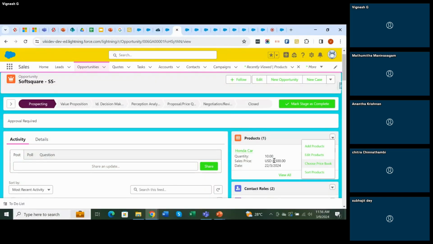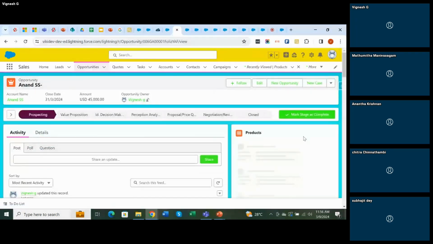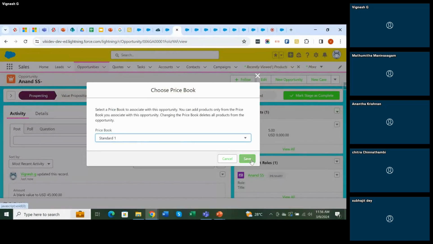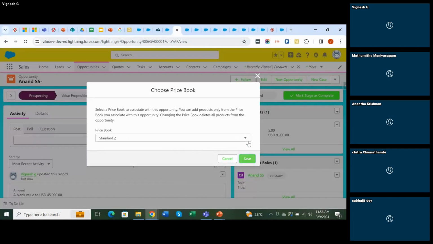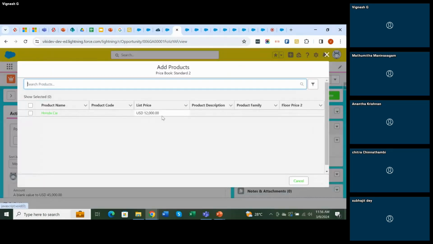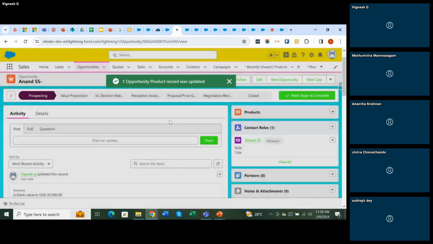Let me use another opportunity to show an example. Now a product has been added, but I'm forcing a change of the price book. It is standard 1, so let me go to standard 2. You can see that it actively deletes all the products under it. The products got deleted, and now you are forced to add a new product. Standard 2 has only this Honda car added to it. I'm selecting it. It is 12,000 because of GST and extras.